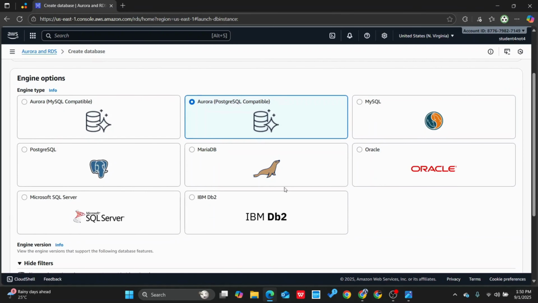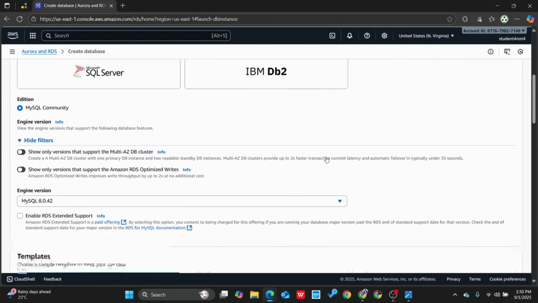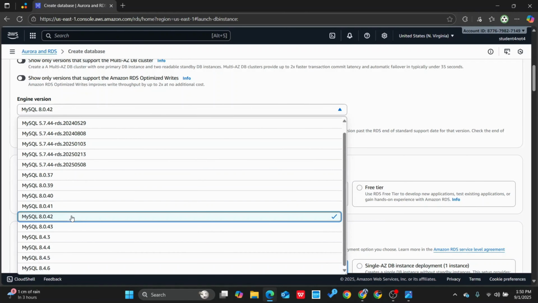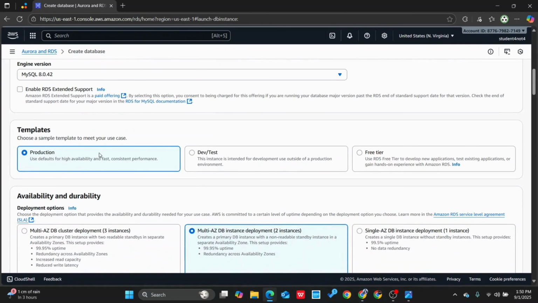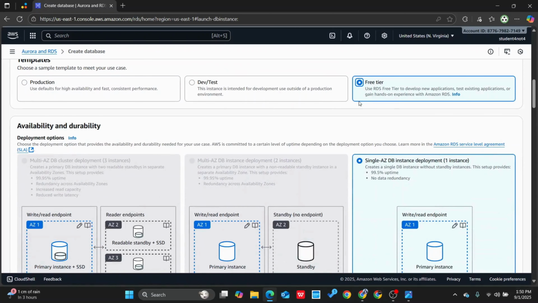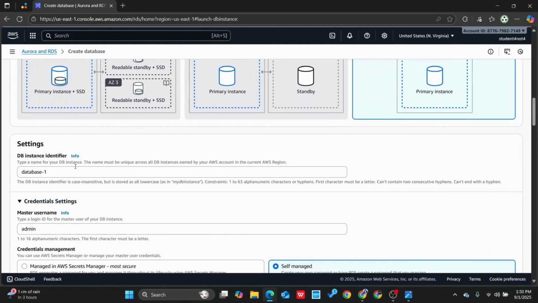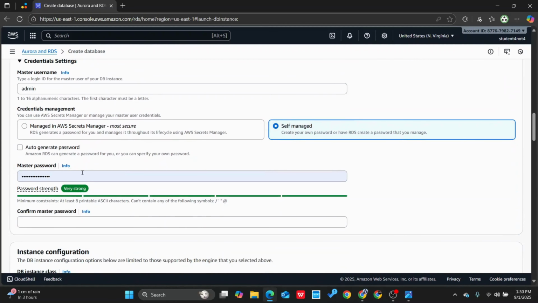I am comfortable with MySQL, so I will choose MySQL only. Then here you can check the engine version. We should always check the recent one; by default it's taking this, so let's go with it, no need to change. Here are templates of three types: production, dev/test, and free trial. I will go with free trial. When you use this free trial, availability and durability will automatically change to single, because this one is only for free. So for the database, we'll give it the name database 3, admin, then password.